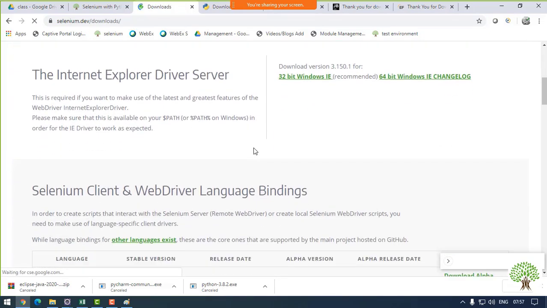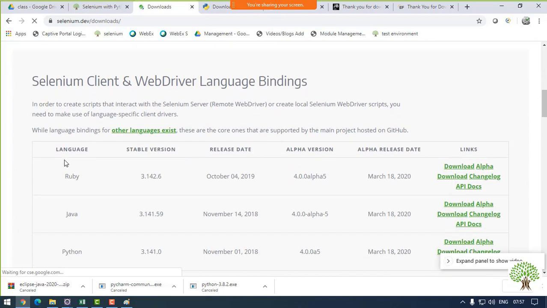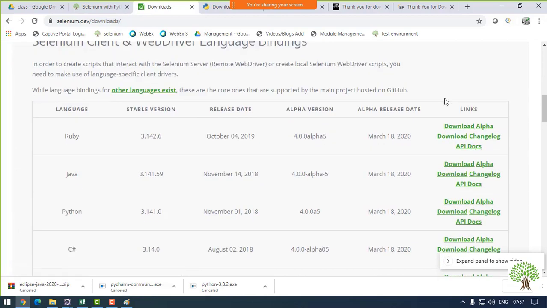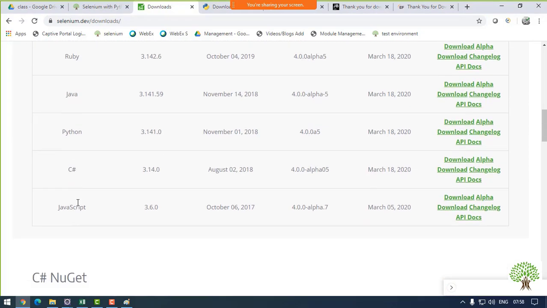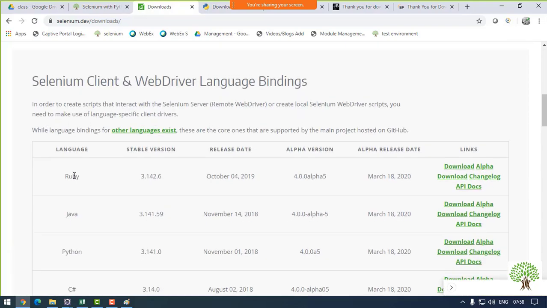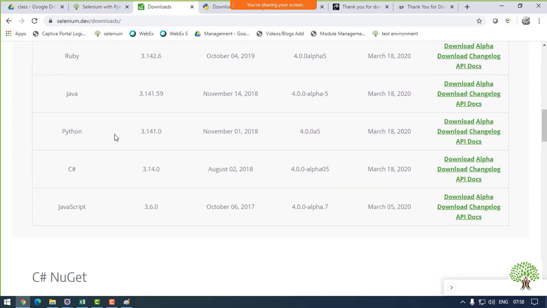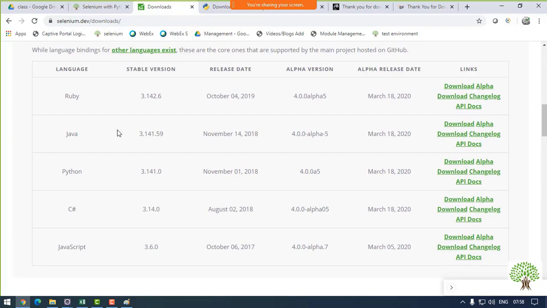And over here, when you scroll down more, it will provide you information like this. This is a tabular form in which all the Selenium information is given, which languages are supported, with which you can work with Selenium: Ruby, Java, Python, C# and JavaScript. These are the 5 languages that can support Selenium right now.